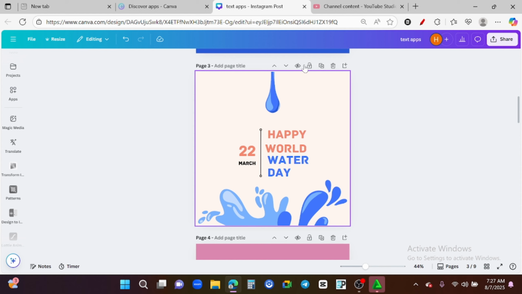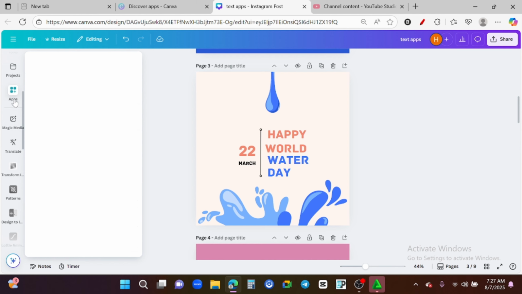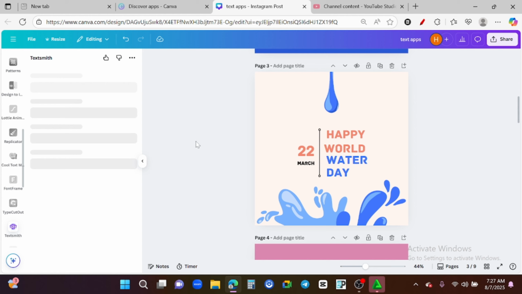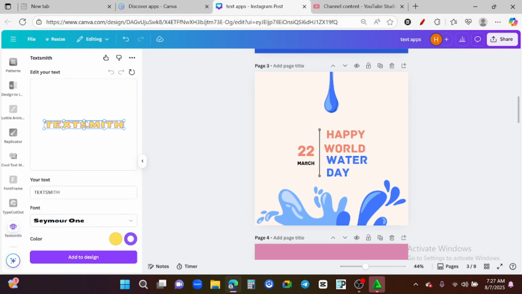So let's say I have this design and I want to use TextSmith to work on it, add some beauty to this design. I will go to apps, tap on it, then search for TextSmith, and here it is. So I'll tap on it and open it up. So by default, you're going to have the default text, TextSmith. And if it's not the text you want to use, just clear it off. And I think I want to say happy.